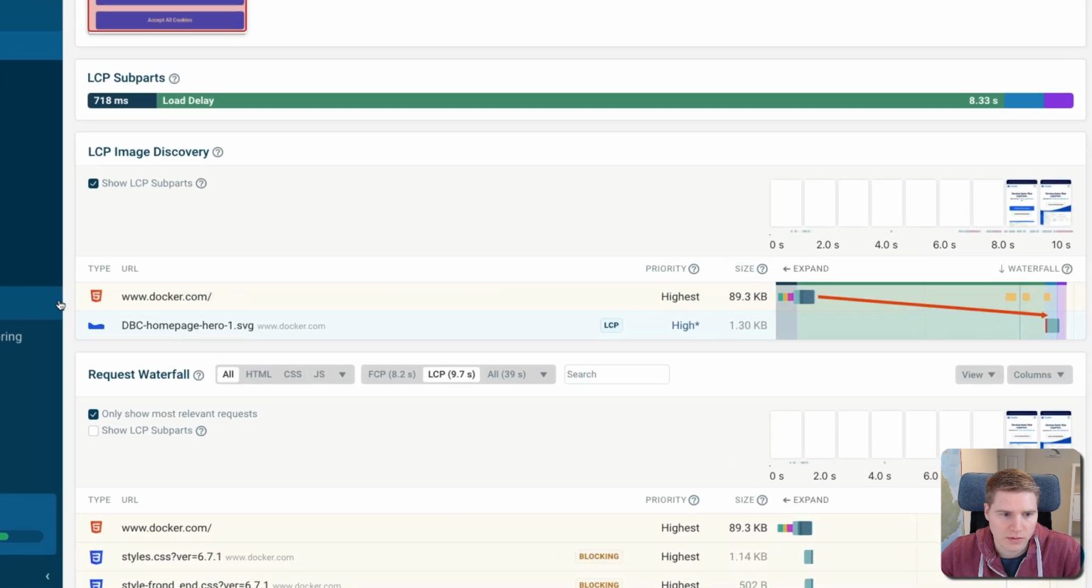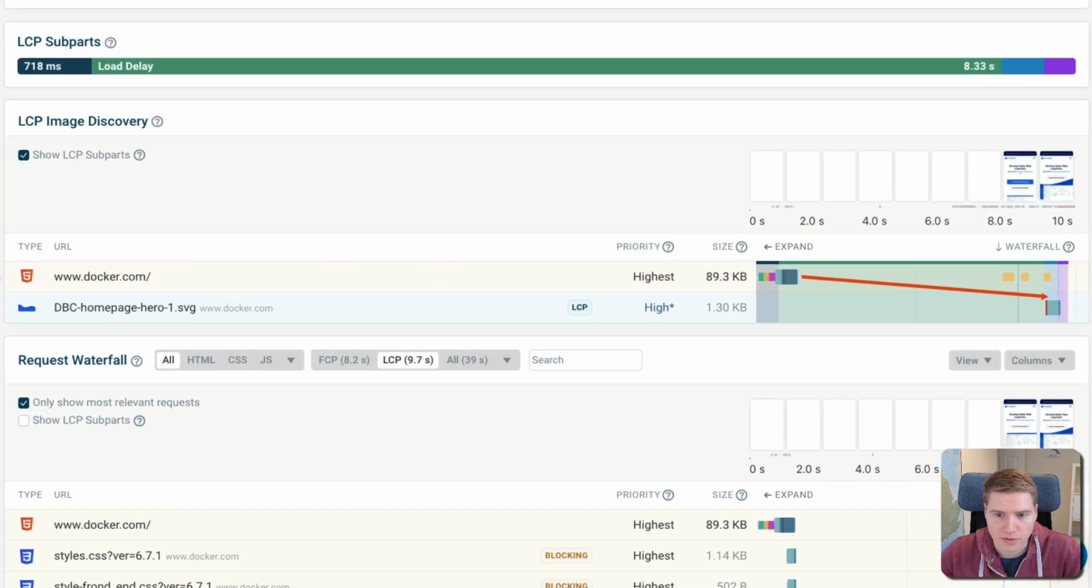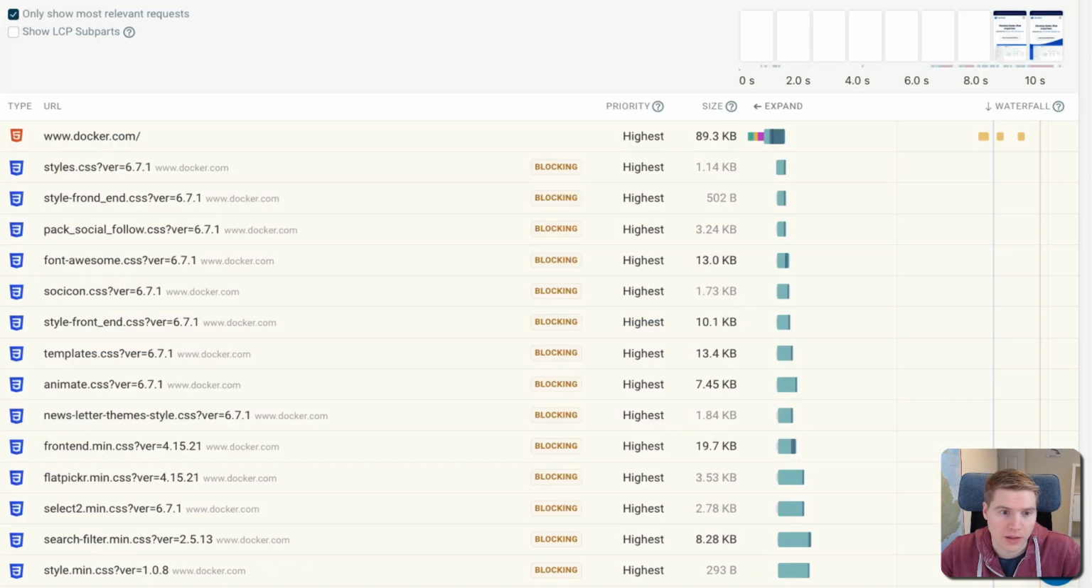If we scroll down a bit, we can look at the LCP image discovery process, and we can see that the SVG is referenced directly from within the HTML, so there is no chain of requests that has to download one after the other leading up to the SVG being downloaded. So what is holding back the largest contentful paint on this website?